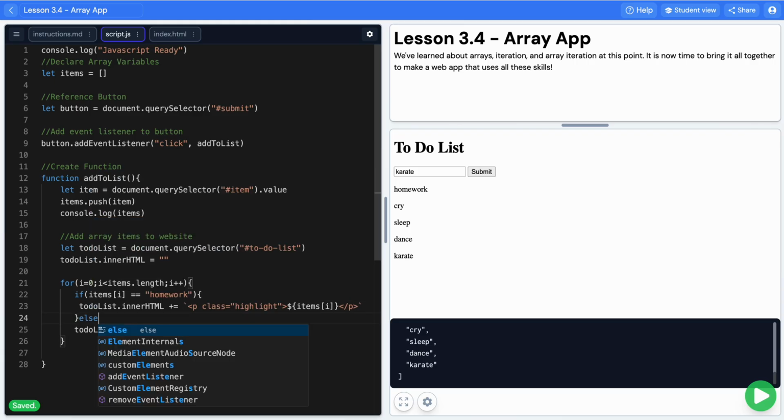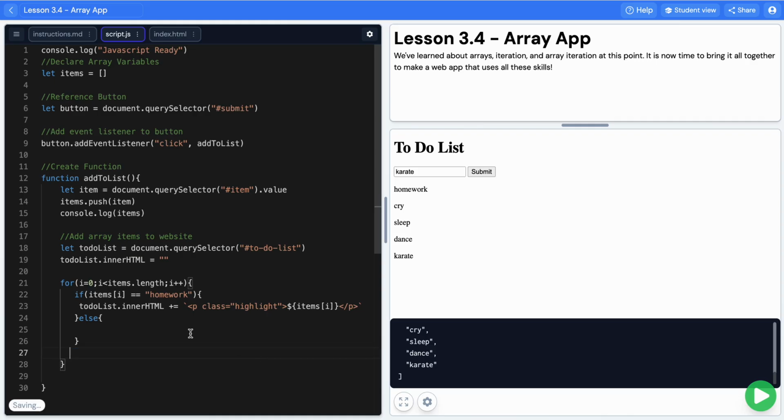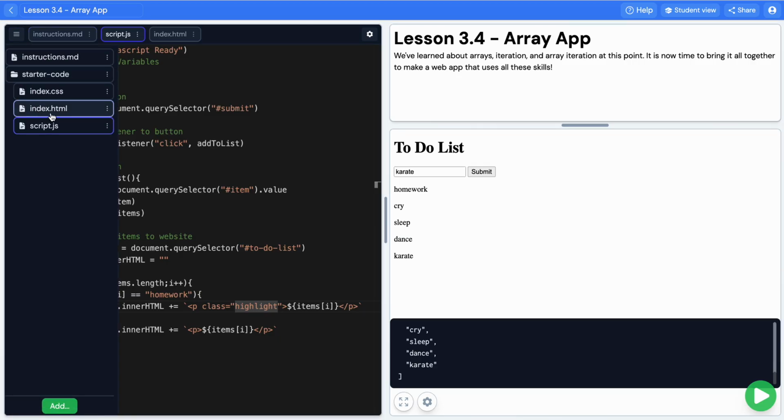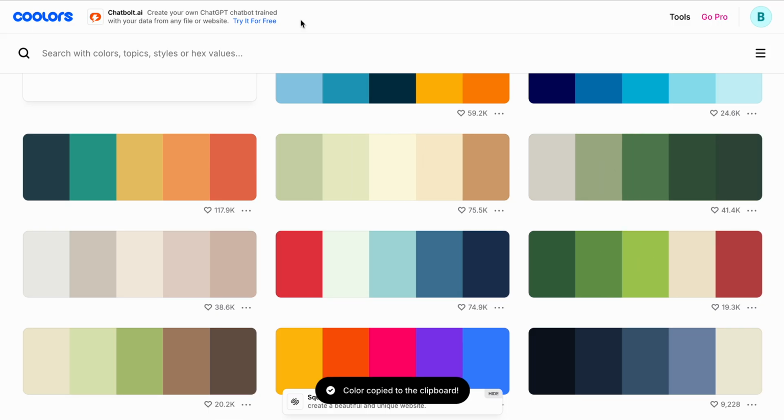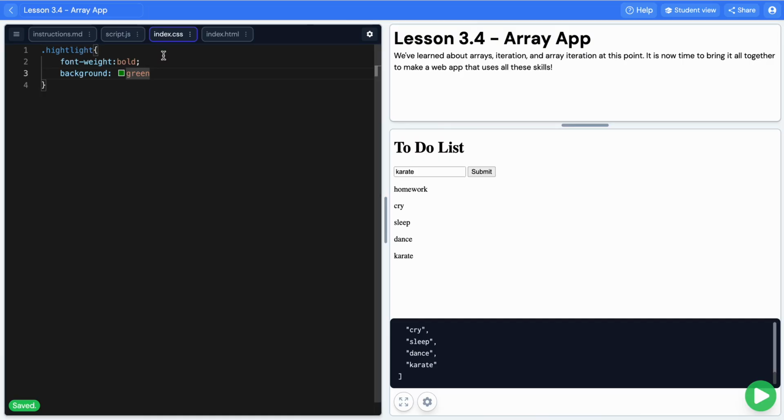And then I'll say else, if it's not homework, I'll just do the regular one where it doesn't have this class. So notice how if it's homework, I'm going to give it a class of highlight. And then I will go to style.css, index.css. I'll say if you have a class of highlight, I'll say font-weight bold, and I'll say background green. Well, actually, here I have a nice green over here, so I might as well use it. Okay, there we go. I'm gonna use a hex code.